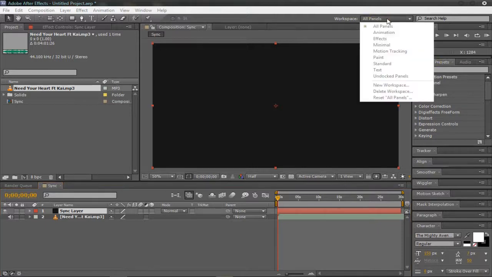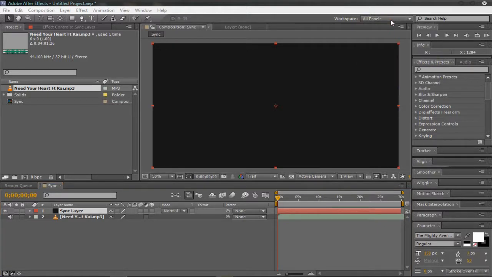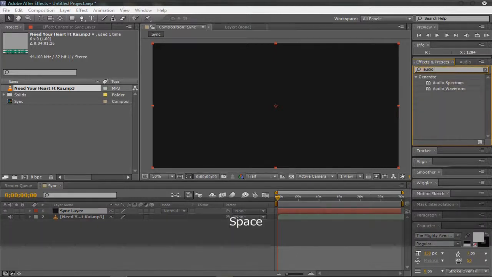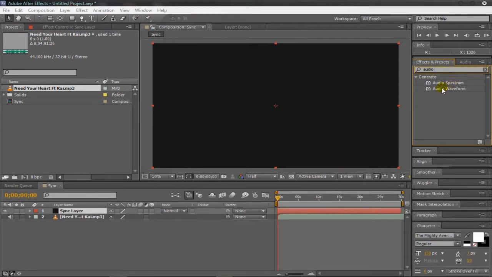So you want to go up to the workspace, make sure this is on all panels. Go to your effects and presets. You want to go audio. Actually, you can just search for it. So just type in audio, and you do a space after it, so that way it knows that it's got two words in it. So you're left with two options here in the Generate tab, which is Audio Spectrum and Audio Waveform.